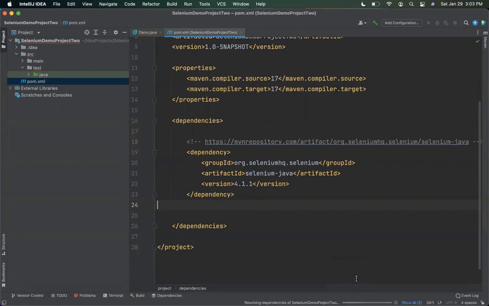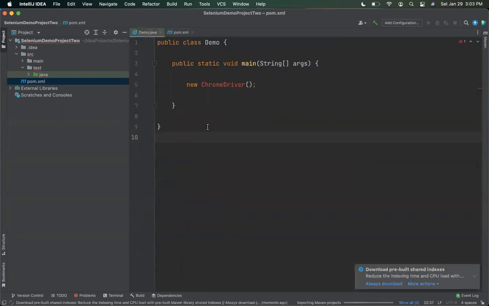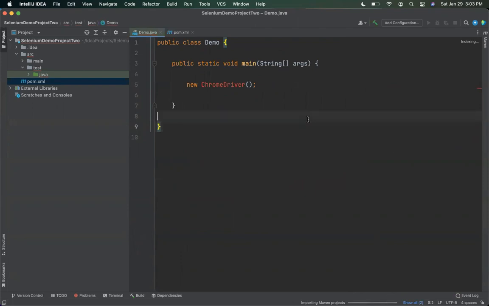You see, it will start loading, guys. As you can see at the bottom, resolving dependencies of Selenium is coming. So after you get this tick mark, that means dependencies have been loaded. Now go to the demo.java. Some messages are coming, guys. If you get this kind of message, always say download. Okay, no problem. So let's wait for this indexing to be done.